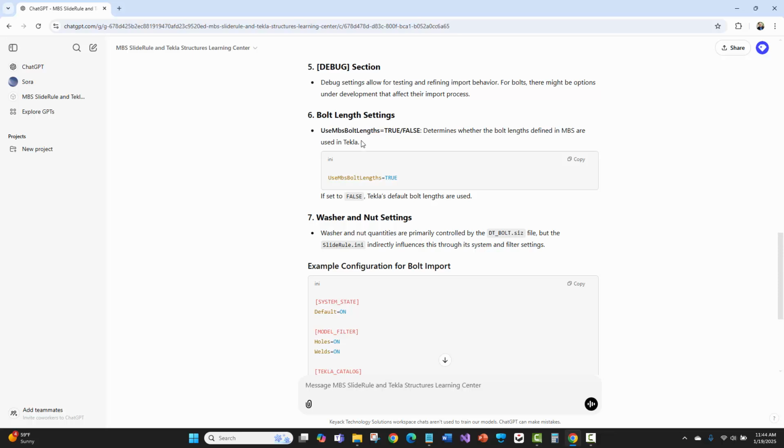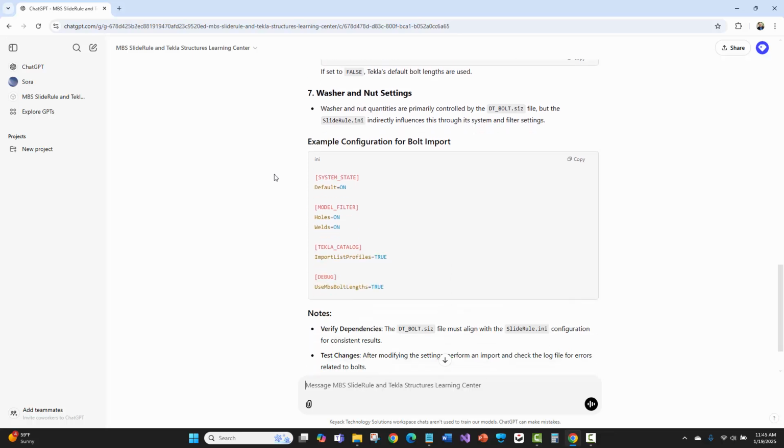Bolt length settings, use MBS bolt lengths. This is actually what I was trying to get after in the query and this question. And this is true. This actually forces the bolt lengths. So it'll take the exact bolt in DT bolt and force those using a negative number in Tekla on the cut length field, which will force that bolt length in Tekla. So this is actually valuable, and I would go look this up and try to find out more about this.